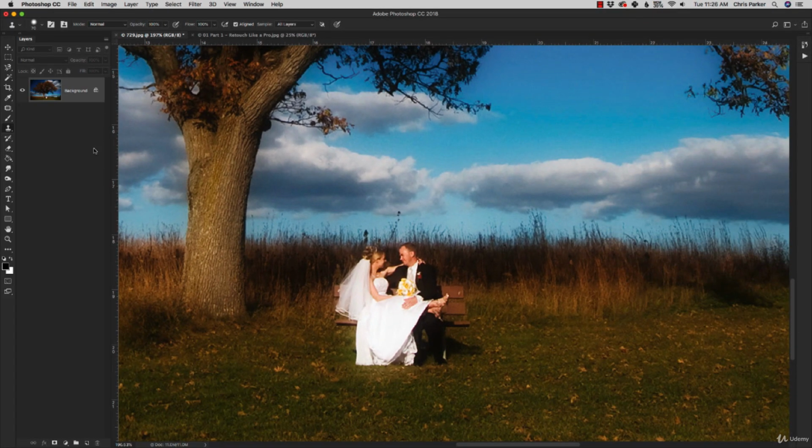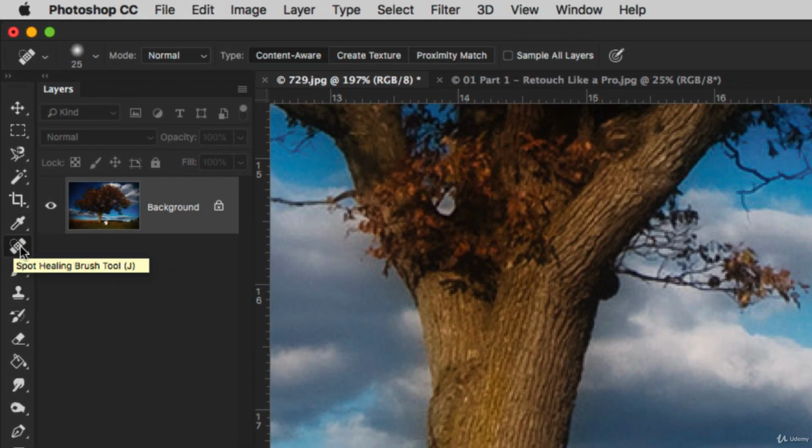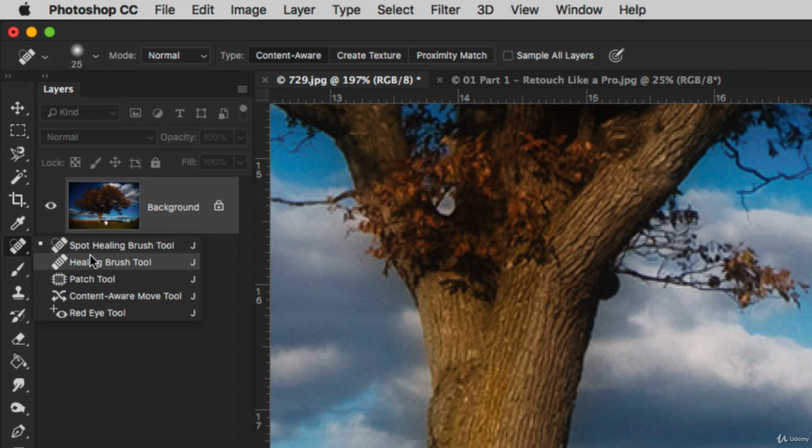And now we're going to take a look at our other retouching tools, which is located right here. So our first tool is called the Spot Healing Brush tool. And then inside we have a healing brush tool, patch tool, content aware move tool, and a red eye removal tool. So the red eye tool will remove red eye, which is caused by your on-camera flash, and you can easily remove that with this particular tool.